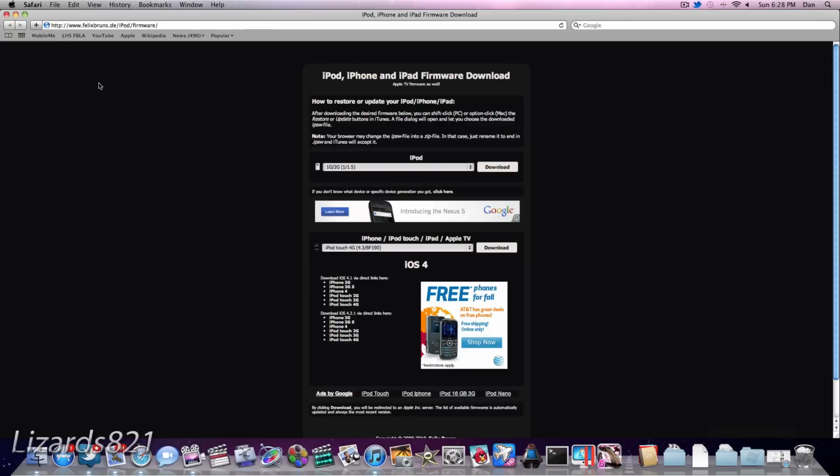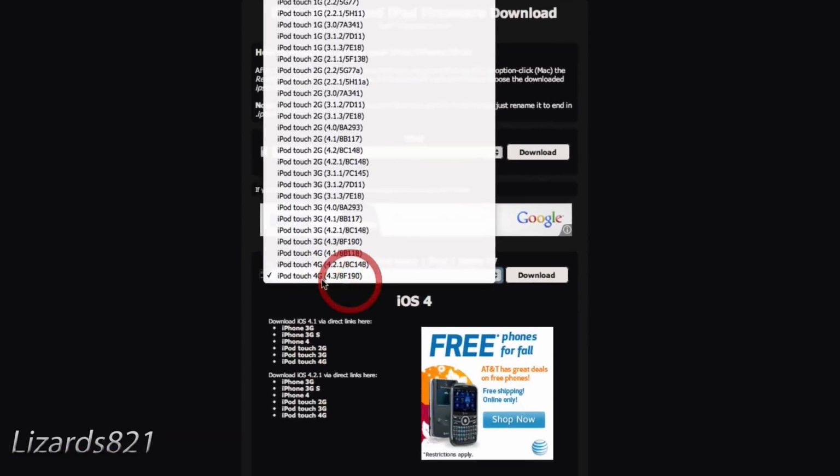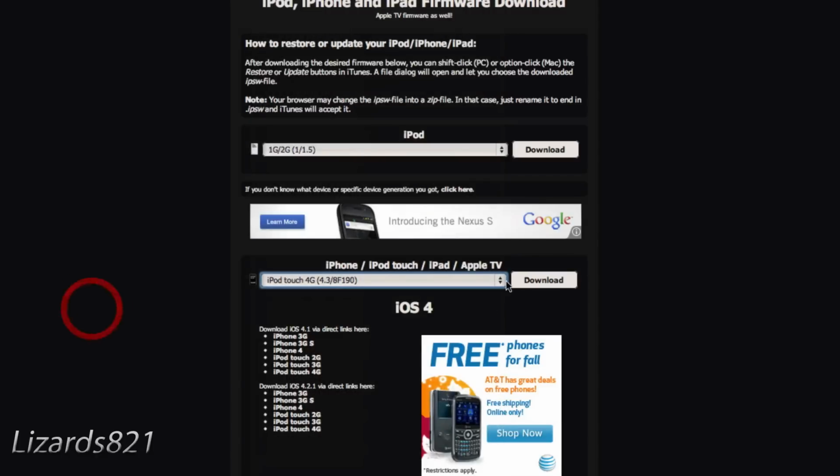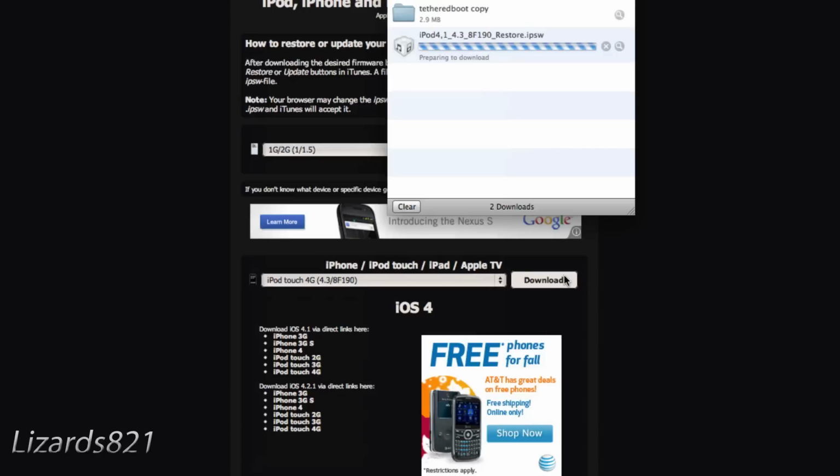In order to get that, we're just going to navigate to the site here, with video links in the video description. And we're going to select the 4.3 software we need to download. If I've got an iPod Touch 4G, I'm going to do iPod Touch 4G 4.3. If I've got an iPhone 4 4.3, then I'm just going to click that one. You get the point. Go ahead and select that model and choose download. I'm just going to be using the iPod Touch 4G for this example.